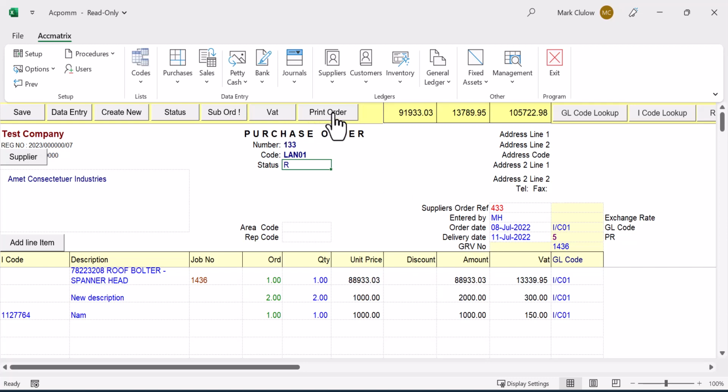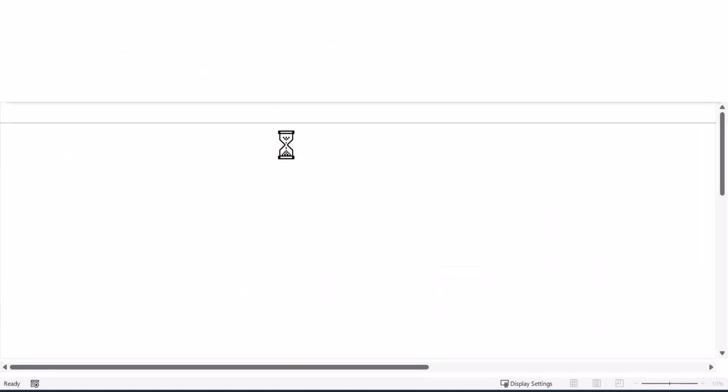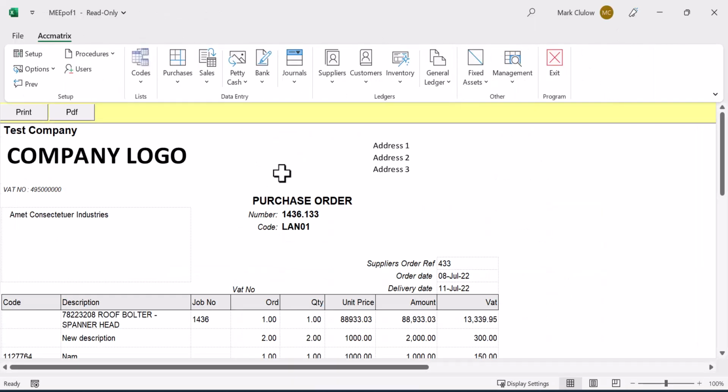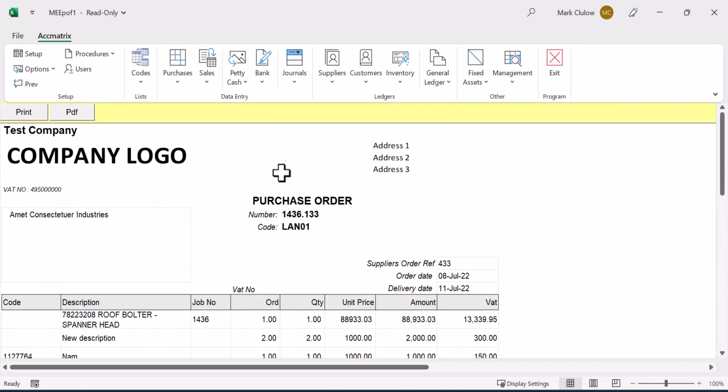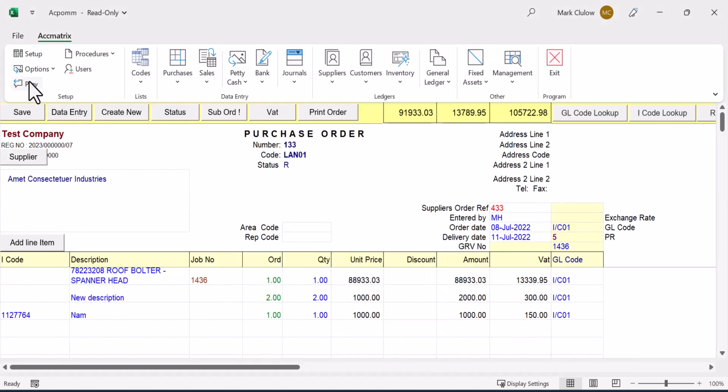Print the order, you click on print order, and your custom layout will be applied to this order, it will come up and you can now print it, PDF it or email it. There we go, so it's now an order in your format with your information. You can print it, PDF or email it. Once you've printed it, save your order.